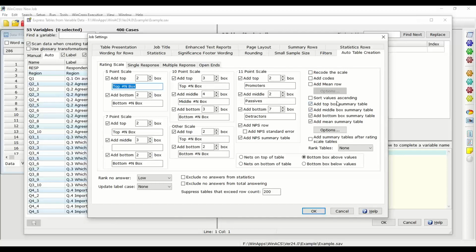And on the right hand side, you can control the location of summary tables. For example, in rating scale questions, you'll have your individual tables and your summary tables. You can choose whether to have the summary tables after the individual tables or before the individual tables. By default, the summary tables are before the individual tables. For example, let's say we want to have the summary tables be after the individual tables. So we'll go ahead and check the box, add summary tables after the rating scale question tables. You can also control the location of the nets on the table.